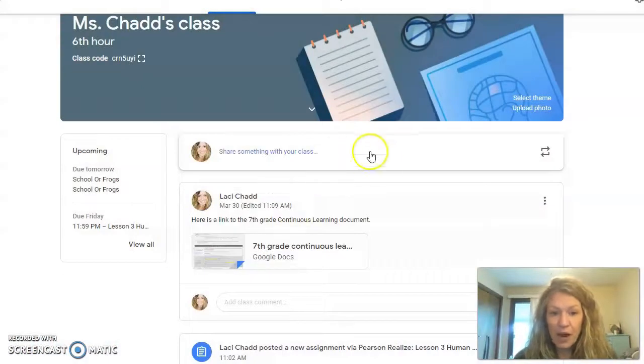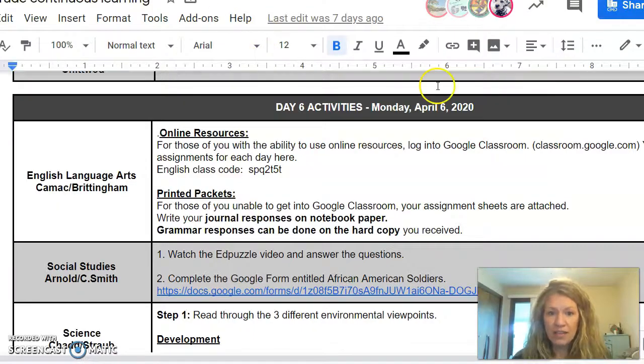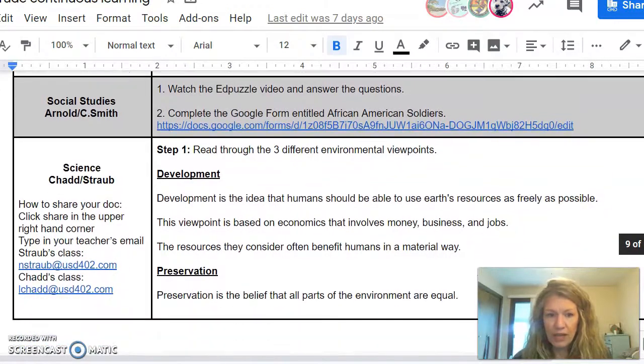I'm going to share my screen. All right, so here's your classroom. I went ahead and moved the continuous learning document to the top so that you can see that. That's where you're going to find everyday stuff. So it looks like this. We're ready for day 6. If you scroll down, you're going to read through these 3 environmental viewpoints, create a doc, and share yours.